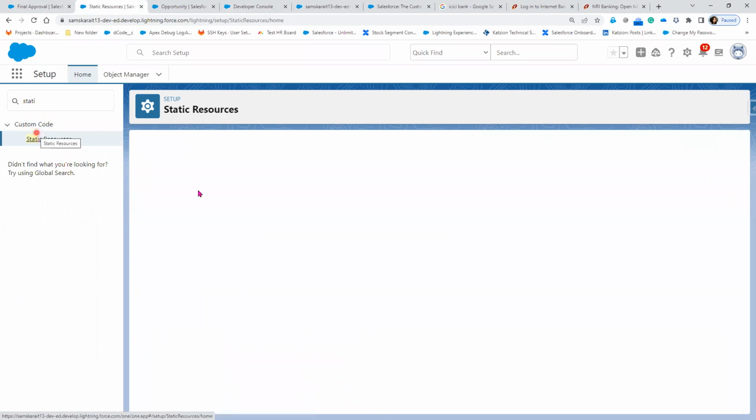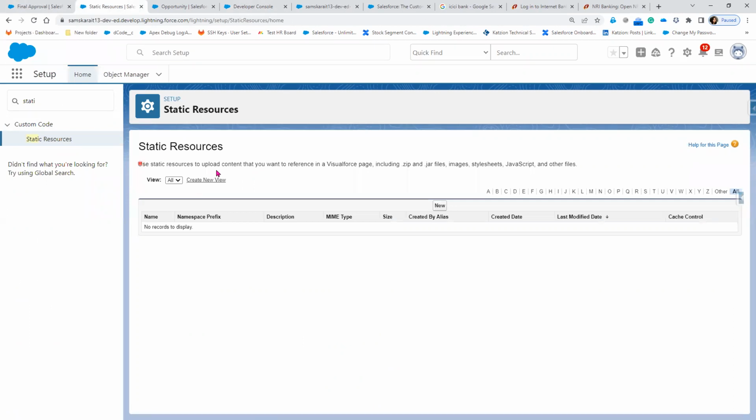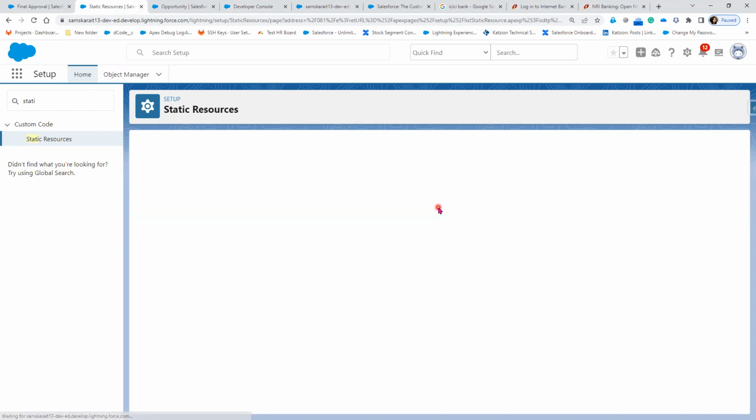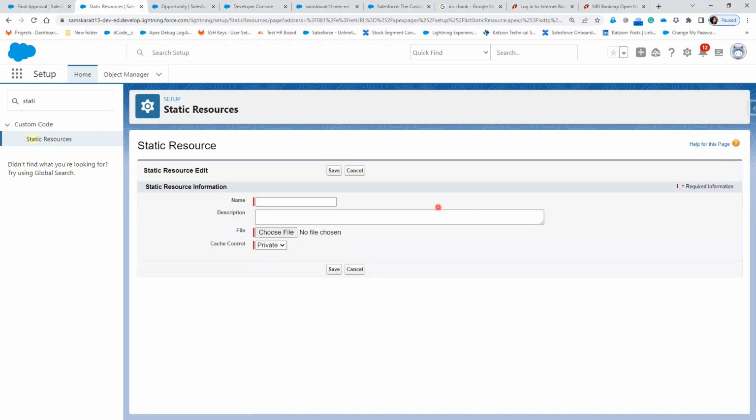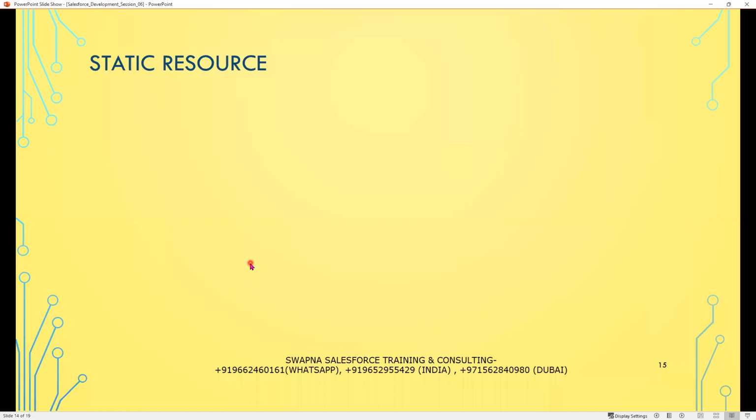When you click on a static resource, it says to use the static resource to upload the content that you want to reference in a Visualforce page, including the zip file, images, style sheet, JS, and others. Whatever you wanted to upload, you can upload it just by clicking on this New button. When you click on the New button, it will give you certain options that you have to enter.